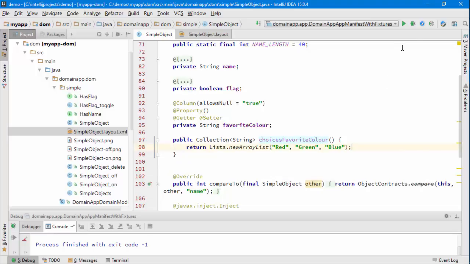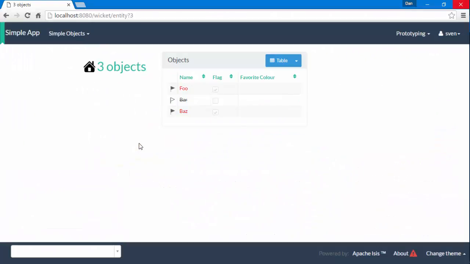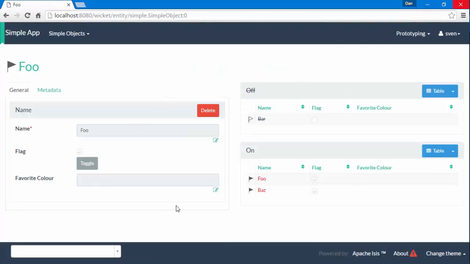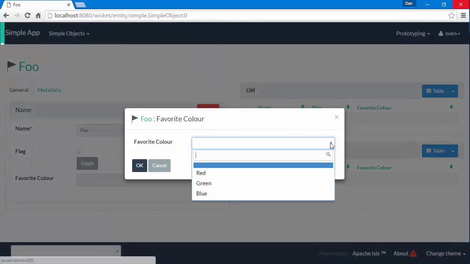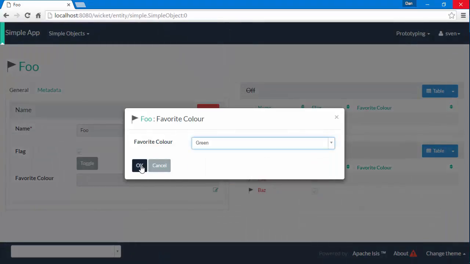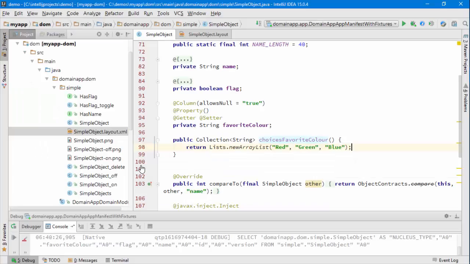Okay, let's run the application up again. Okay, there's the app running. Let's have a look. And so now with favorite color, if I choose to change it, we can see a drop down, and there's how I go about doing the change. Okay, so hope that makes sense. As ever, try it out, give it a go.